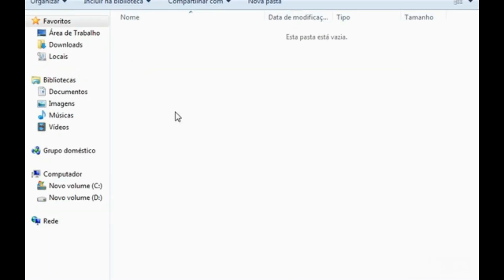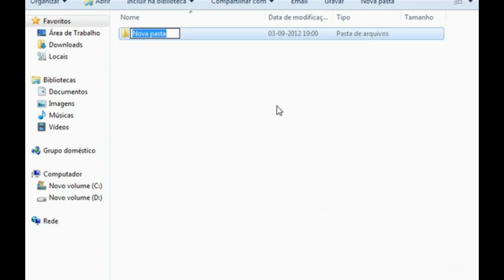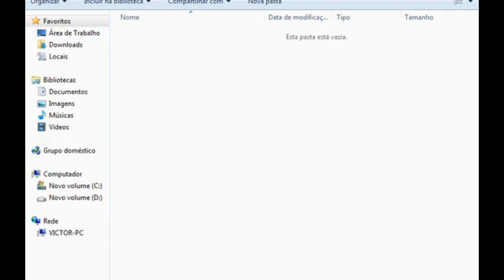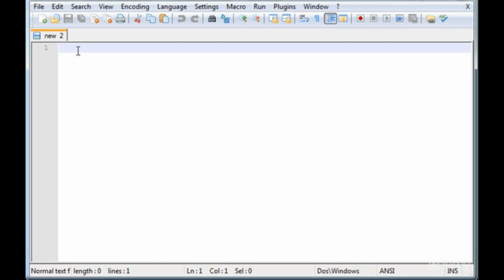Create a directory here, a folder. Let's call it portal. And inside here we will create our first, let's create a new file, sorry, and the file will be the one that we'll create right now in Notepad. So let's create an HTML file first of all.